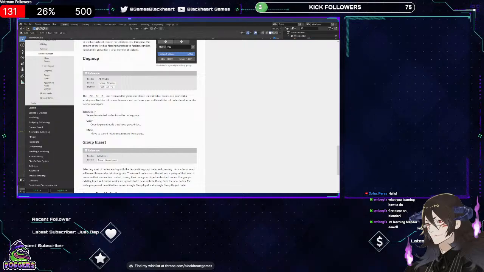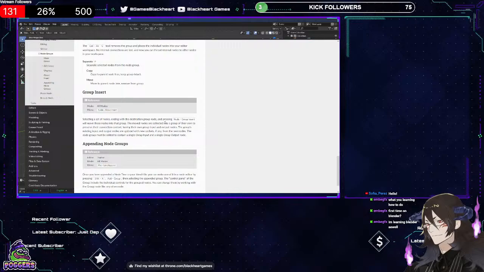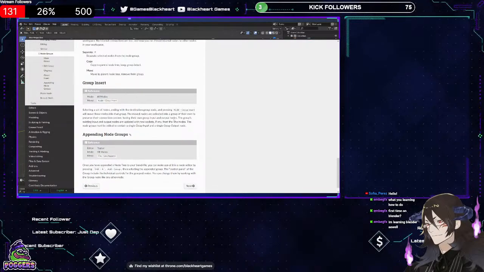Separate selected nodes of the node group. Copy, of course, copies the nodes. Move moves the parent node. Remove from group. Okay, I'm almost at the bottom.